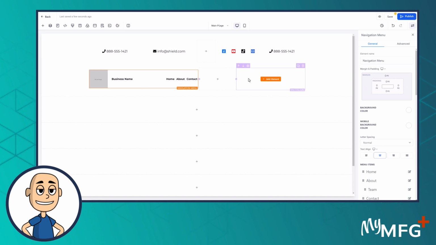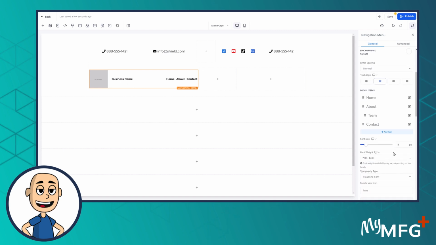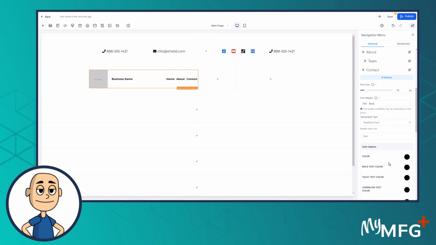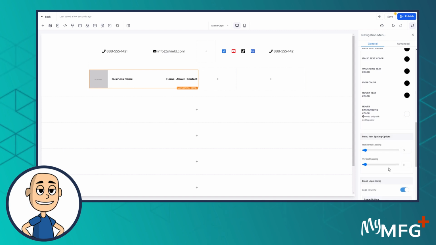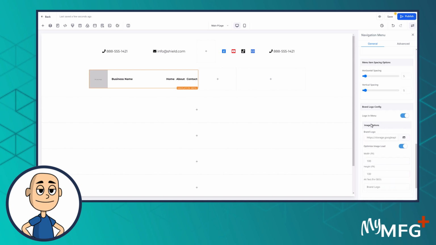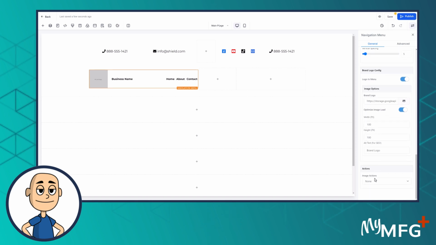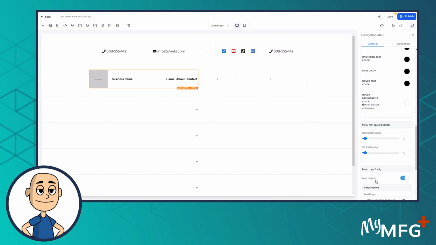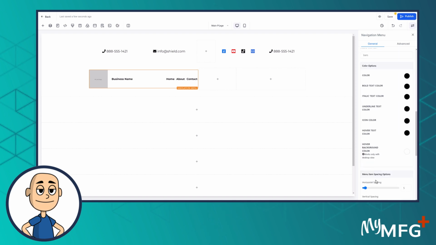Let's see if we can get rid of this business name. So we've got this highlighted, and over on the right-hand side, there's usually an option where you can turn that off. Logo in the menu, that one's turned on, that's fine. And alternate text, that's fine. There should be an option to turn off the text there.